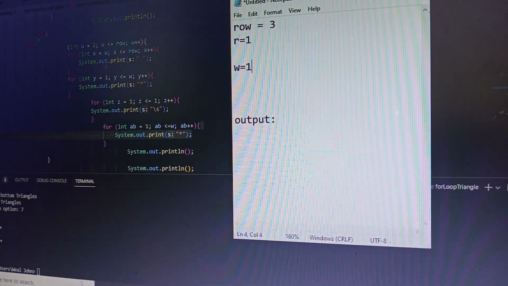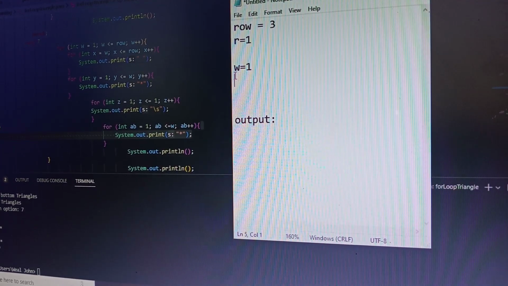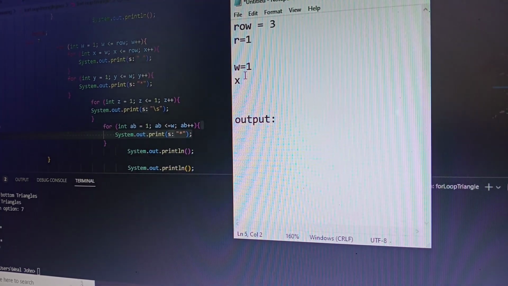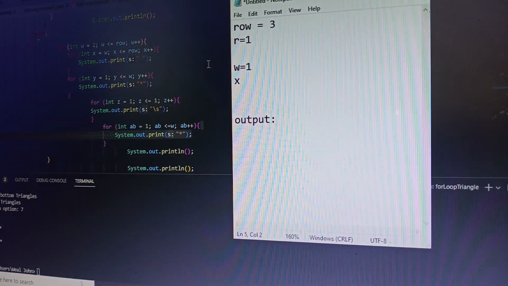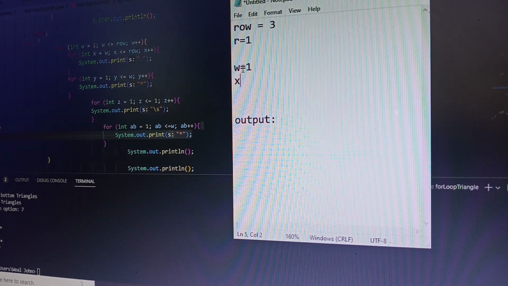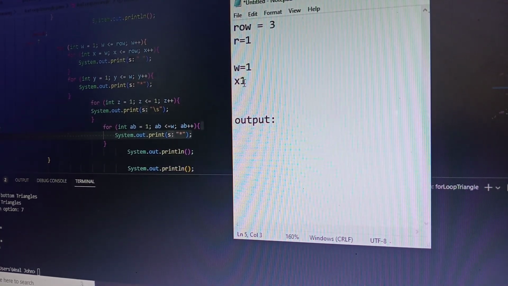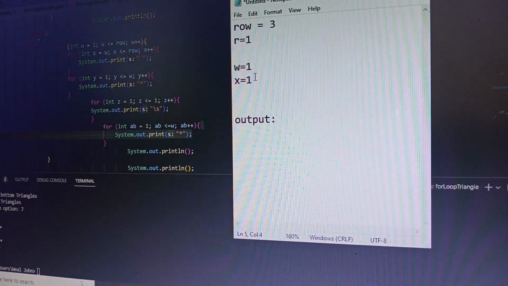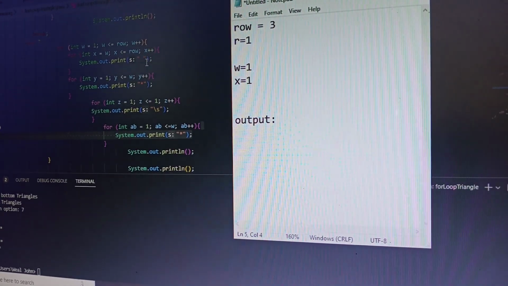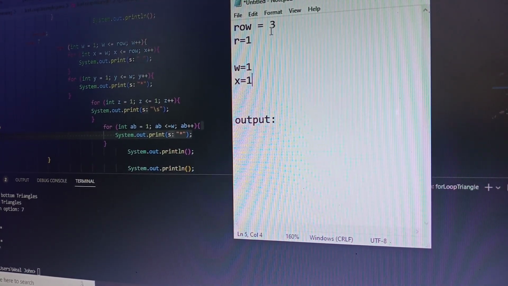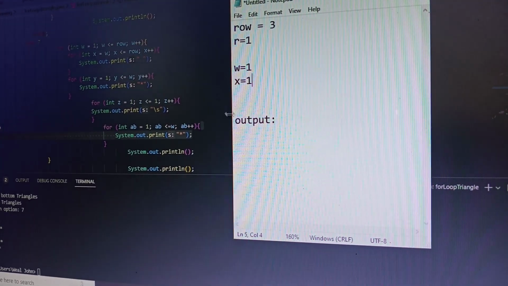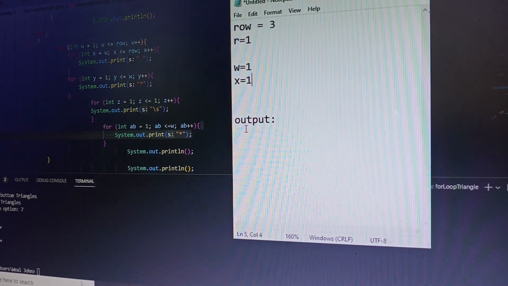the next line, which is the variable x. x is equals to w, which is 1. Then x will now become 1. Then the condition x is less than equals to row, which is 3, then true, then System.out.print space.